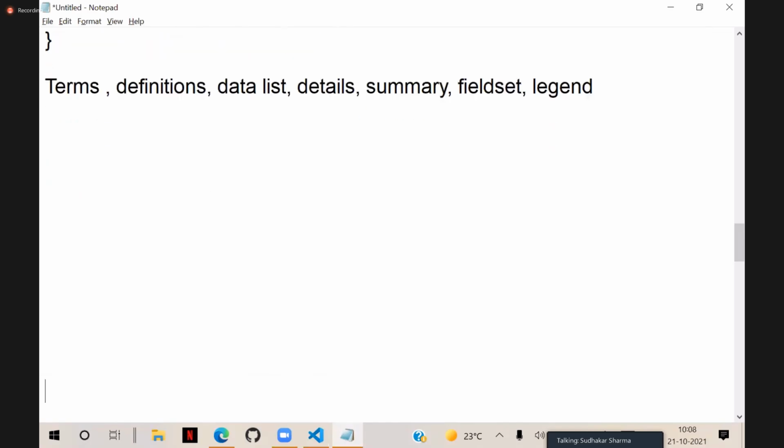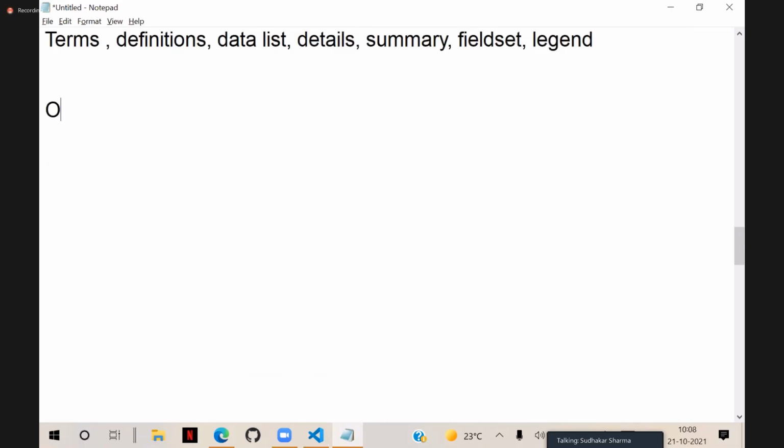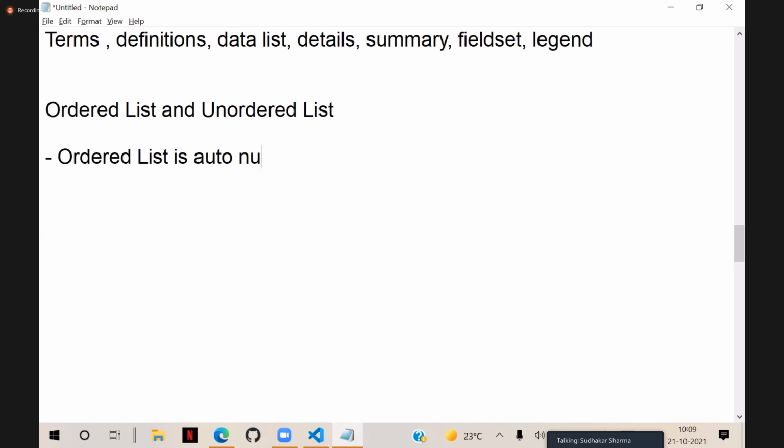Next, we have another important topic: ordered list and unordered list. How can you present an ordered list and an unordered list? Actually, an ordered list is an auto numbering style for list items. Ordered list is auto numbering style for list items.